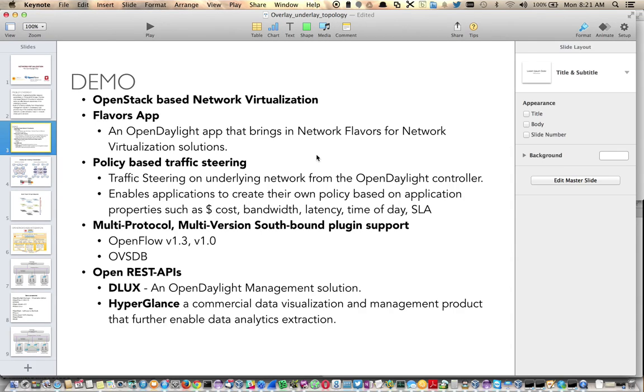Then we have this policy-based traffic steering, which is a very interesting application on top of OpenDaylight, which provides traffic steering capability based on various customer properties. For example, we can have a policy based on a dollar cost of a given link, which can change during the time of the day, or it could be based on bandwidth, latency or other SLAs that the customer offers to the end users. So that is an app that is developed on OpenDaylight. It's very interesting to see.